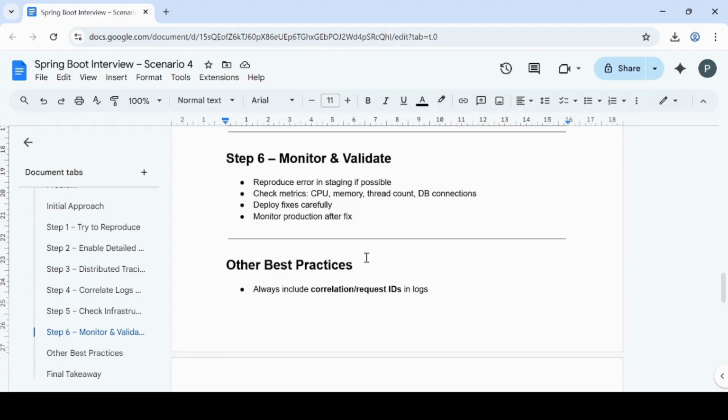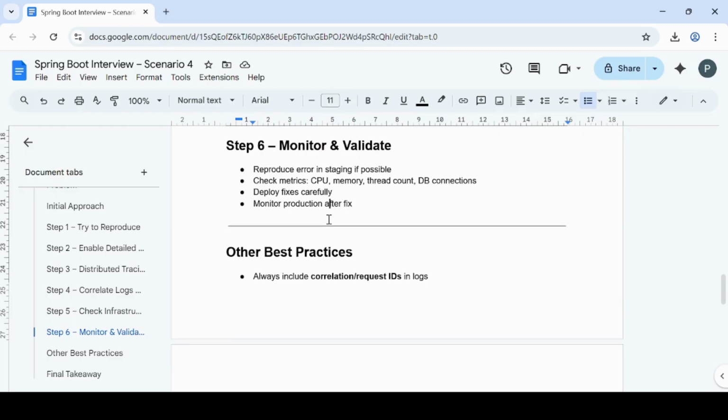The next step is, after identifying the issue, we fix it, and then we need to validate the fix. For that we have to reproduce the error in a staging environment, and we need to check metrics like CPU, memory, thread count, and DB connections. Then deploy the fix to production, and monitor production after the deployment to confirm that the issue is resolved. The main goal is to ensure the problem is fully fixed and does not happen again.